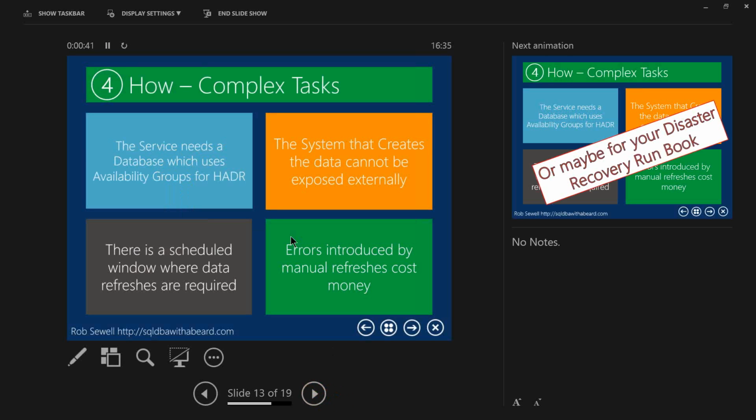where the risk of the system that creates the data meant that there was no way it could be exposed to any sort of external functions, but the data produced by it is something that was needed for passing on to other customers. So this was the solution that was provided.